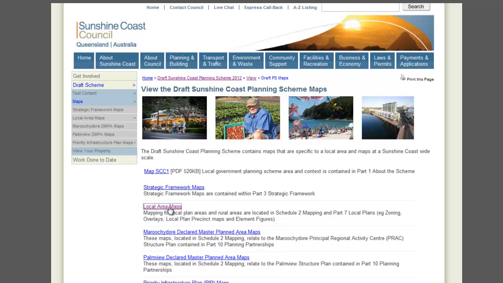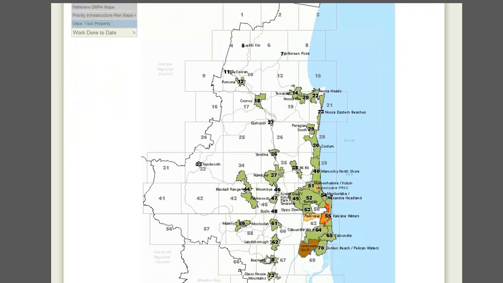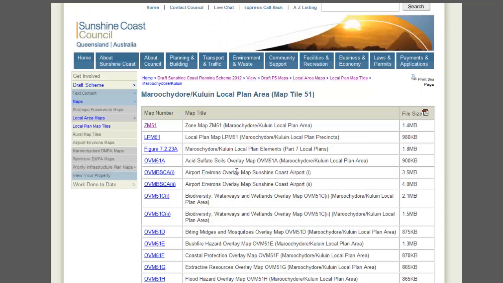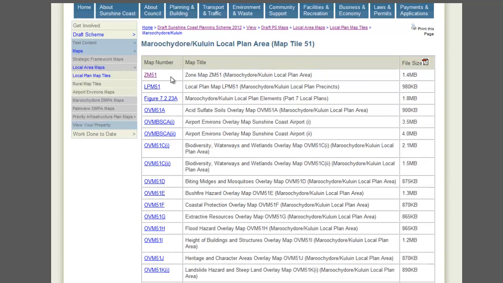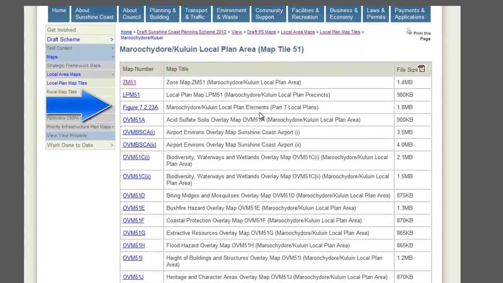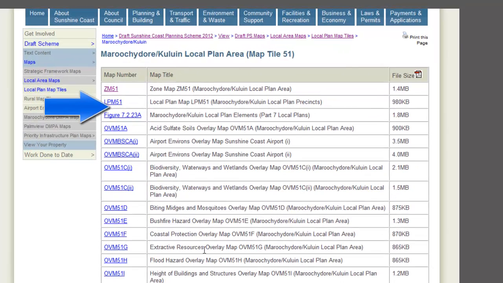Now the reason I want to take you to the maps first is because almost every single zone is changing. The name of the zone changes, so let's for a start just go and have a look at Maroochydore and Coolum, and it brings up a whole heap of maps that are relevant to that particular area. So you can see there's the zone map, a local plan map, a local plan elements map, and then there's all the constraints mapping, everything from acid sulfate soils to biodiversity to biting midges and mosquitoes, right down to flood hazards, and the list goes on and on.